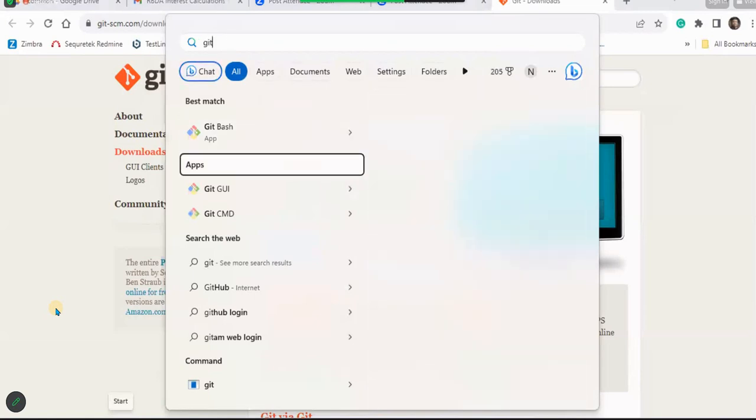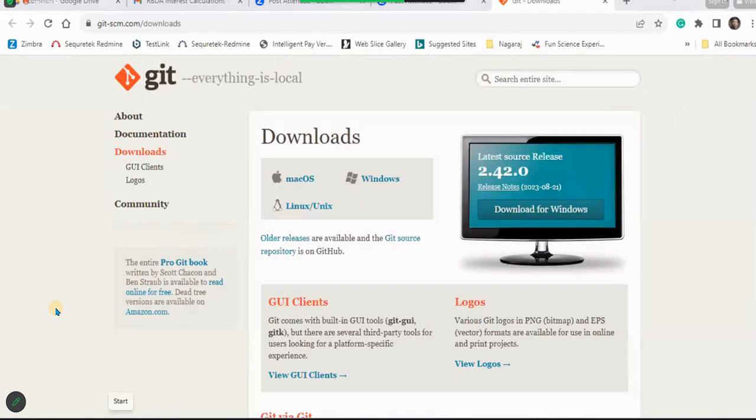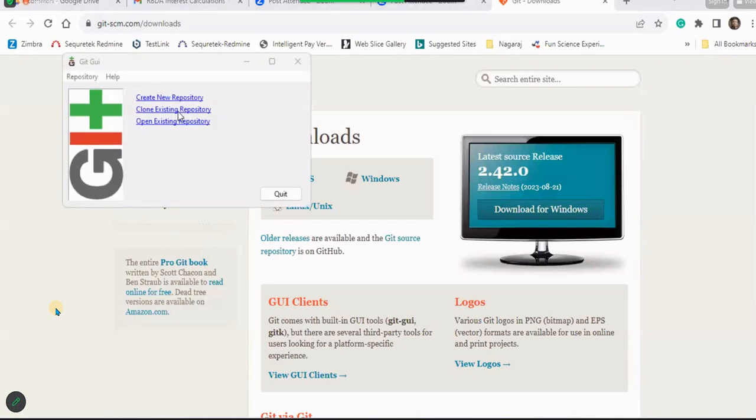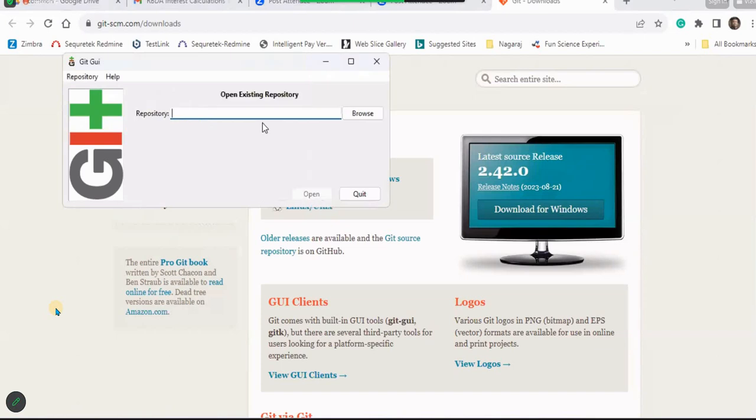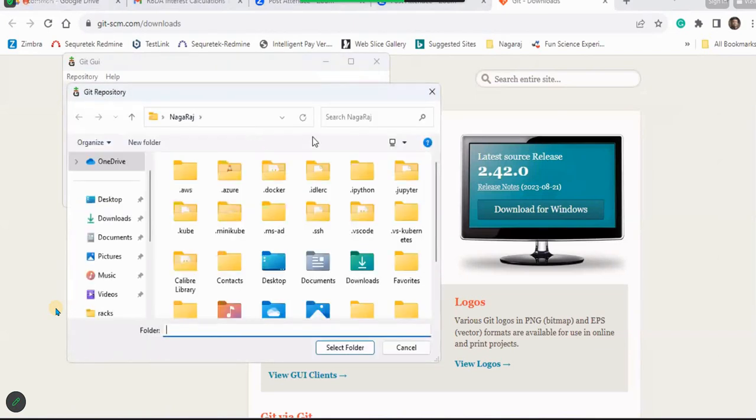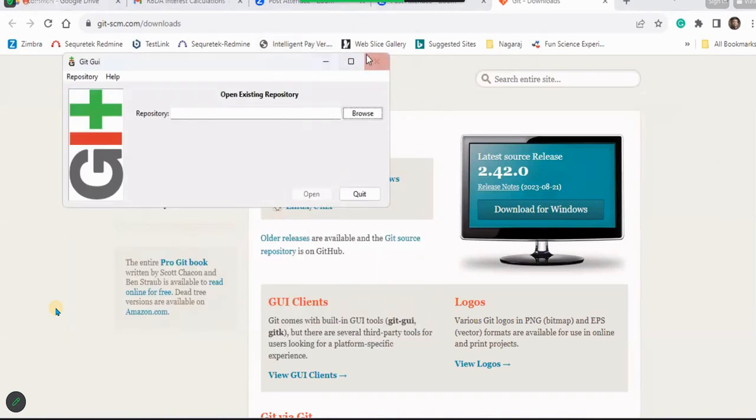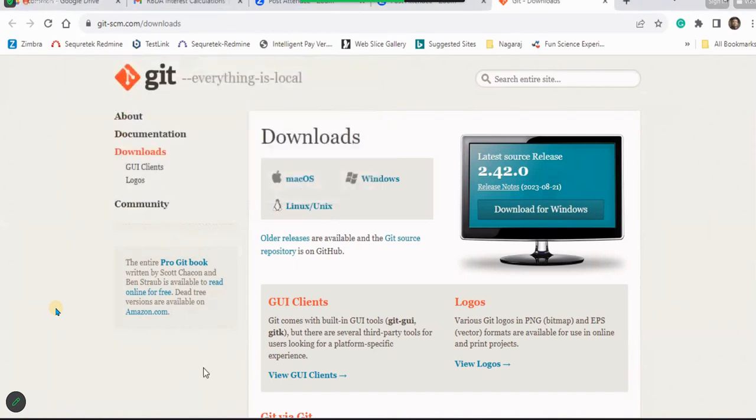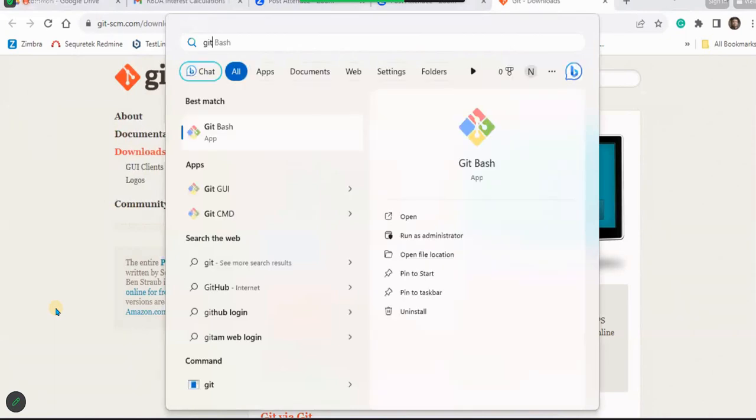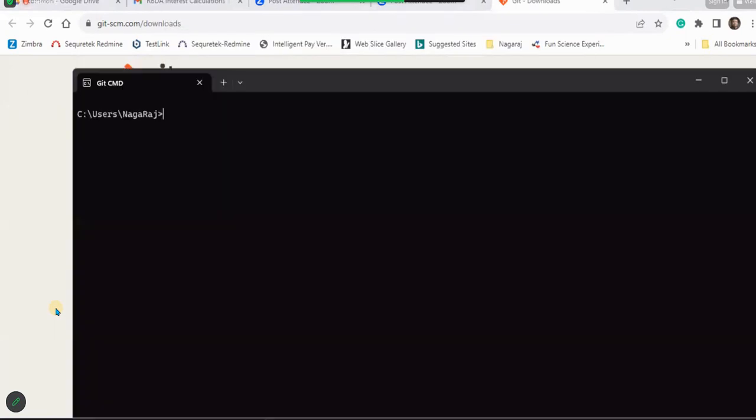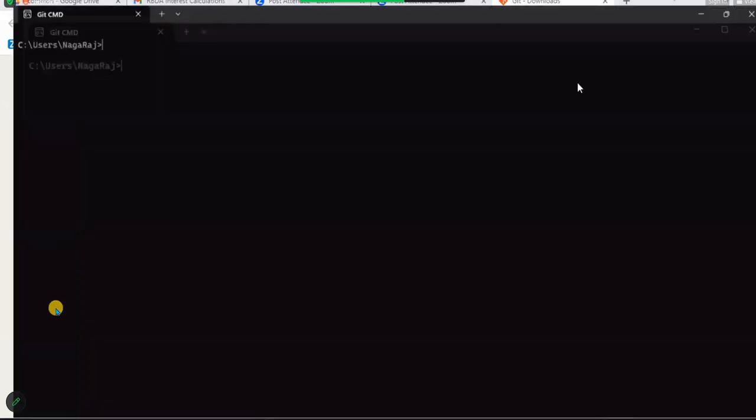This is the Bash. Git GUI is, I mean, just for namesake. It's not that useful. It lets you create a new repository, clone an existing repository, or open an existing repository. So you can give the repository URL, which is the remote repository, and it will open it. The command line is just like your command line.